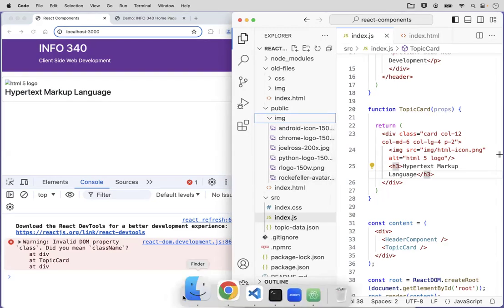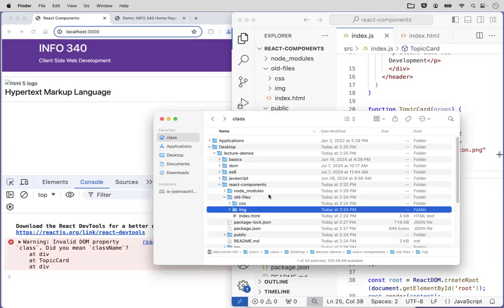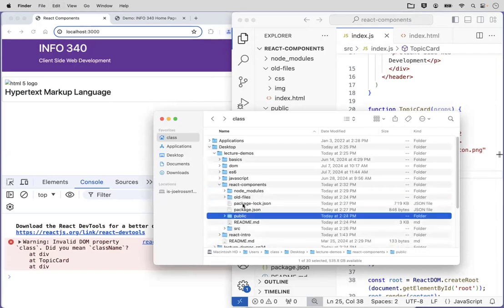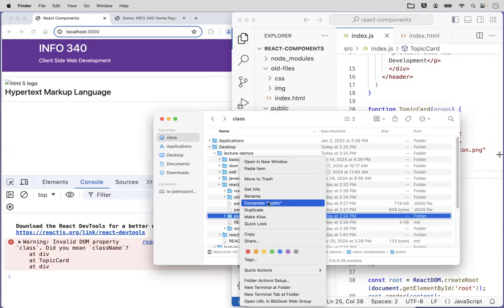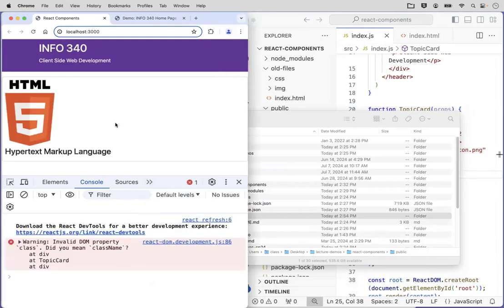Yes, it is. These are from a slightly older demo. Sorry about that. I'm going to take my old file images and put them into my public folder. Replace that. There we go. Now it works.